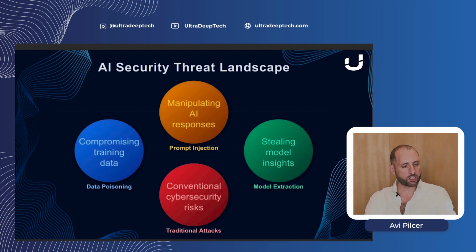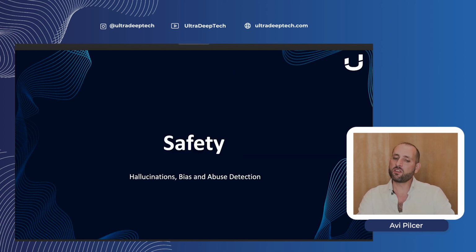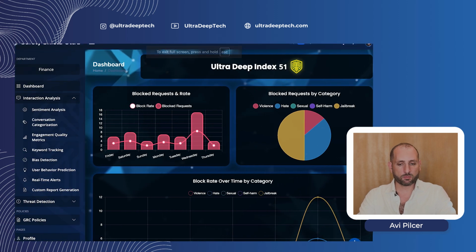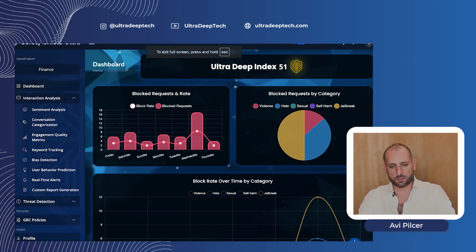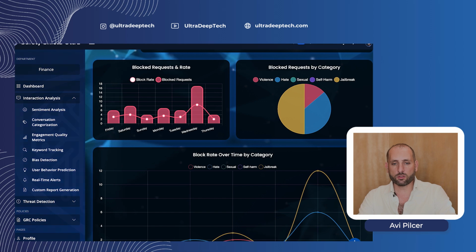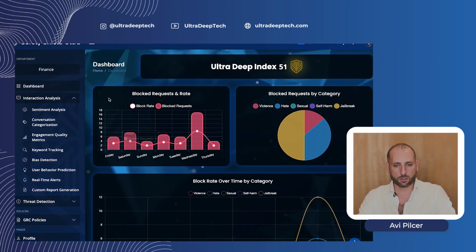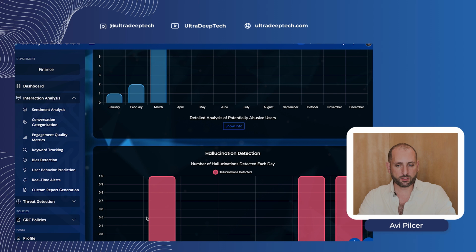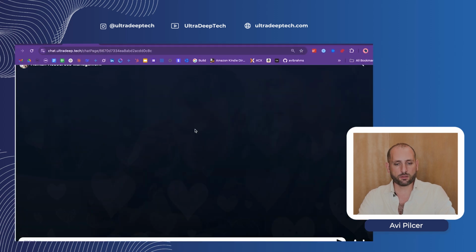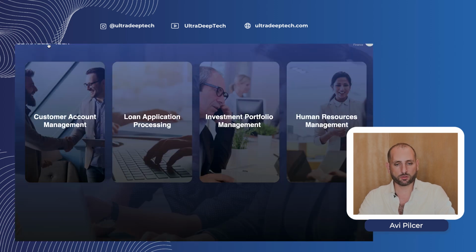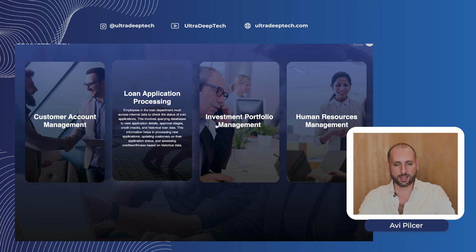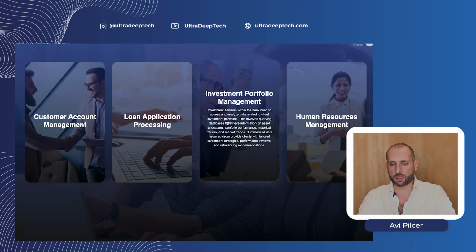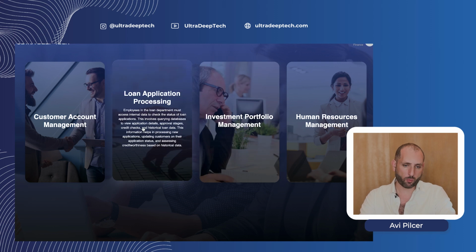And just for illustration, I want to show you some kind of safety abuse that can happen by demonstrating on our platform that we are selling to companies at Ultra Deep Tech. And I'm going to make you a demonstration of hallucination, bias, and abuse. So here you can see Safety Shield Ultra, where we detect security and safety breaches. And here, this is a sample chatbot where we just simulate a bank where employees can access the internal chatbot to ask information about the company.